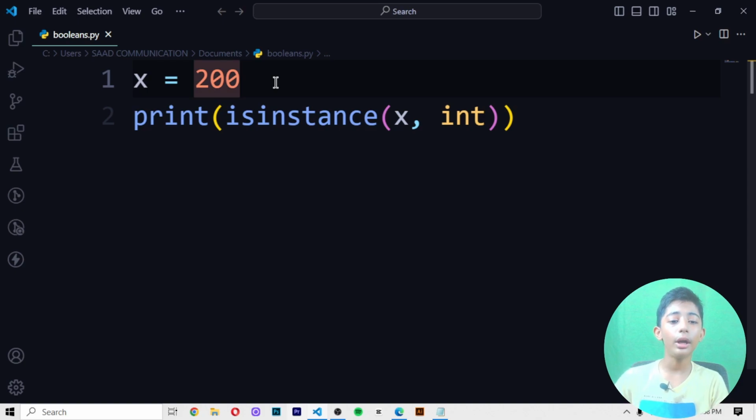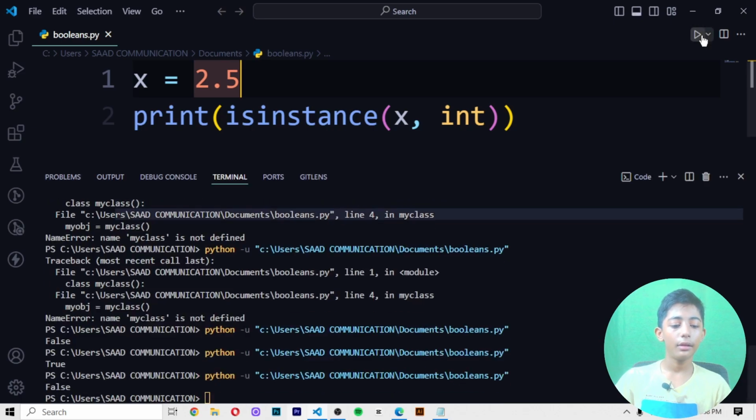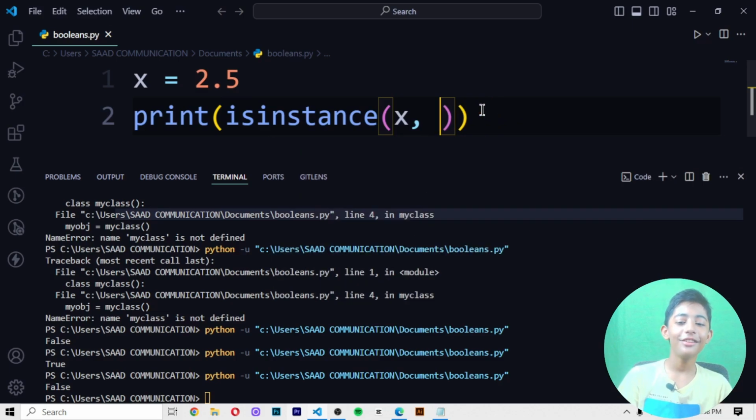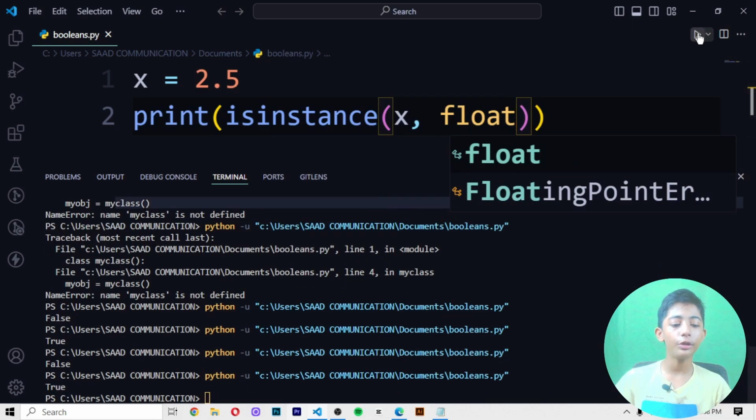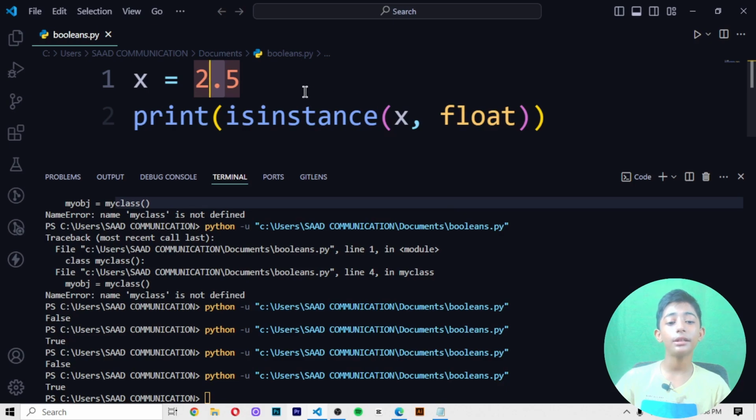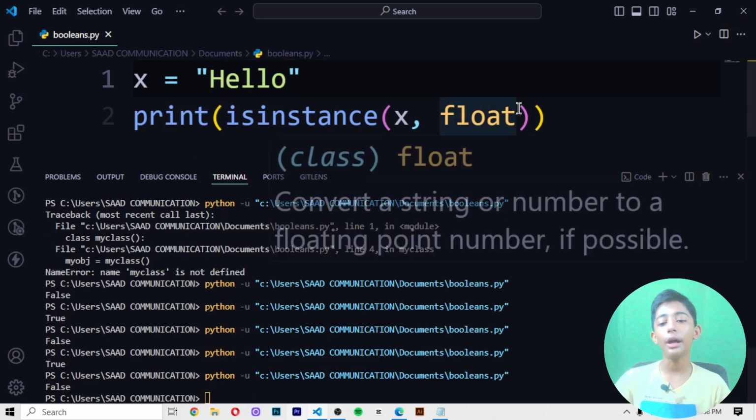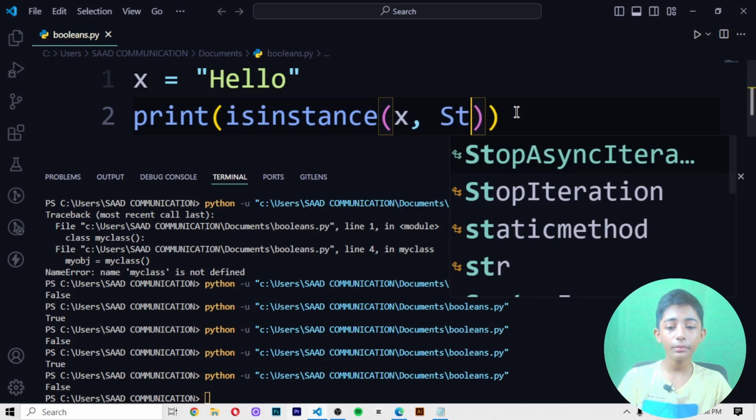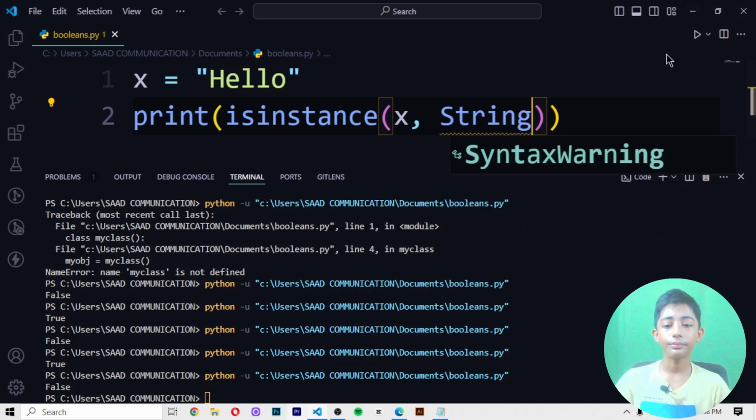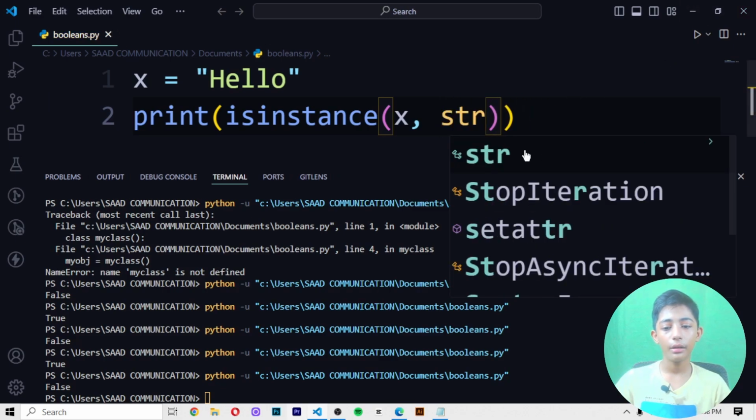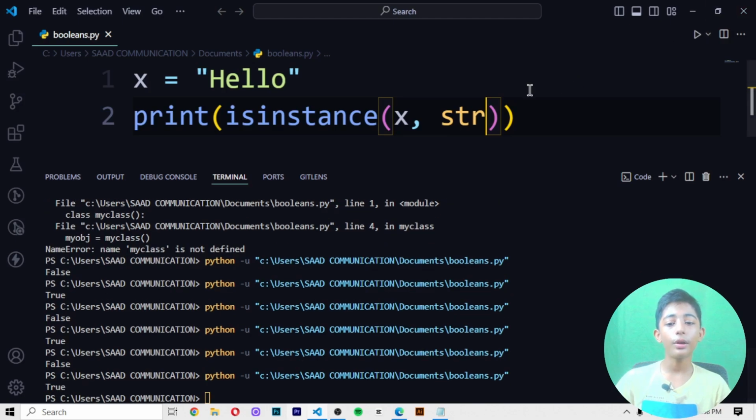If I write 2.5, it gives you false. Why? Because Python tells me, no, this is not an integer. If I write float here and save it, it should give me true. Why? Because it has a decimal, and that's why it is a float. If I write hello here and save it, it should give you false, because this is not a float. This is a string. Write str, save it and it should give you true, because this is a string. If you define a string, you can write str.